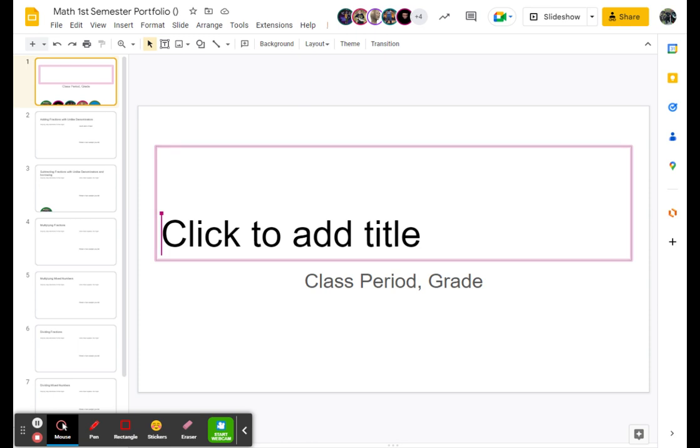So here's how you would find this if you accidentally exit out. Okay? And I want everyone to do this to make sure they know how to find it. If you accidentally exit out of yours that's titled with your name, if you go to your Google Apps and go to Google Slides, you should see yours that says Math First Semester Portfolio with your name. Do not type on my template. Okay?